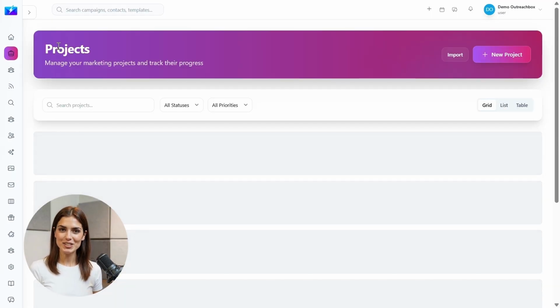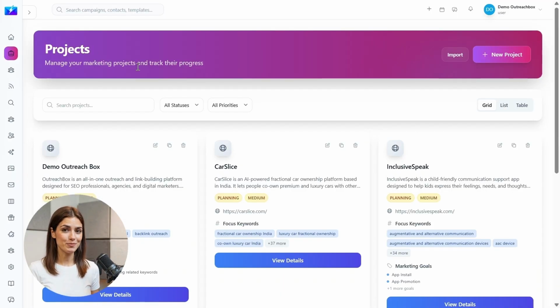All right, now let's take a quick look at the projects page. At the top, you'll see quick statistics like total projects, active projects, archived projects, and a breakdown by status and priority.